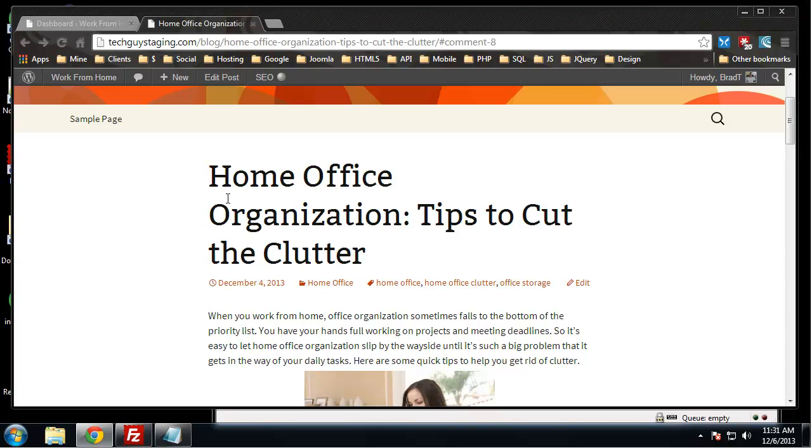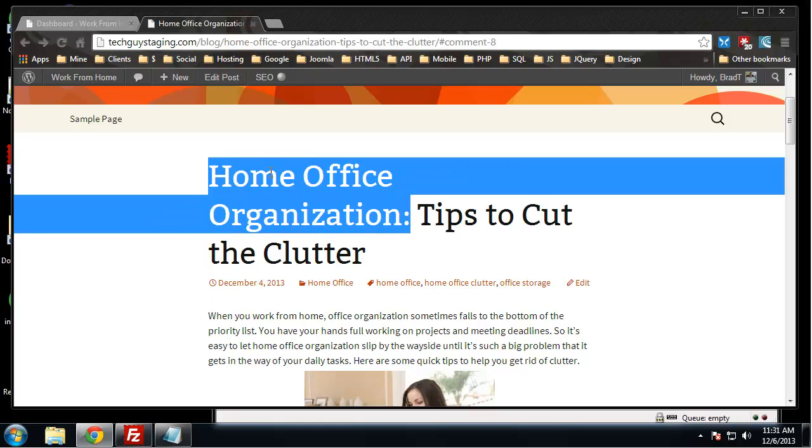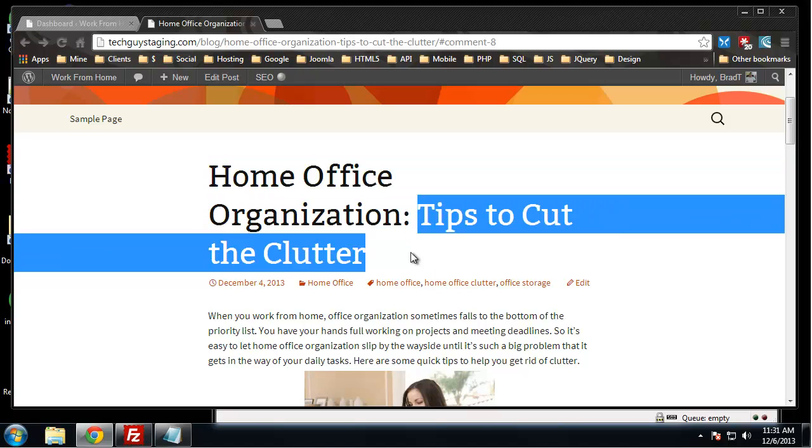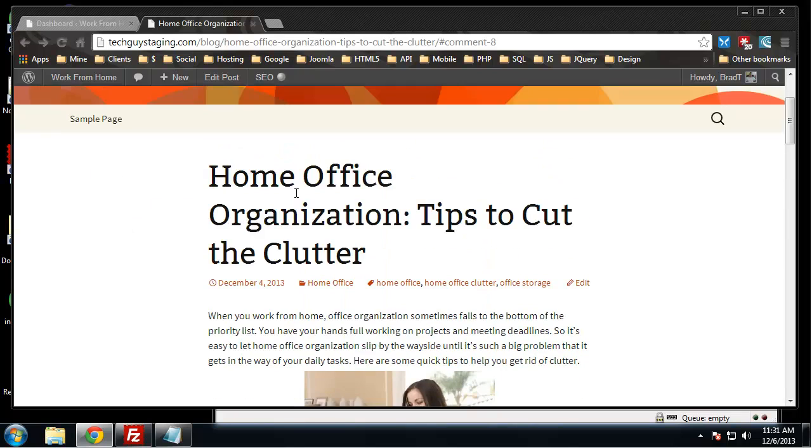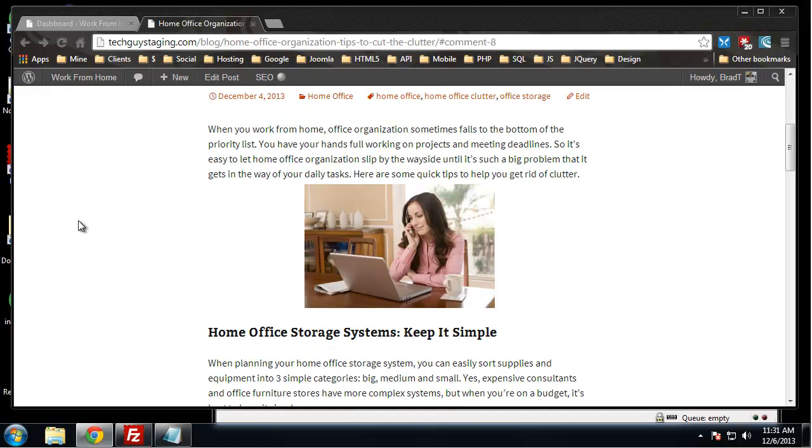So you want to have an H1 tag. You only want to have one H1 tag in a post. You don't want more, and you also don't want to stuff the H1 tag with multiple keywords if it doesn't really make sense. This heading makes sense. It has the home office organization and then tips to cut the clutter. And these are just clever ways to implement keywords in the heading without being stuffed or repeating the keywords.